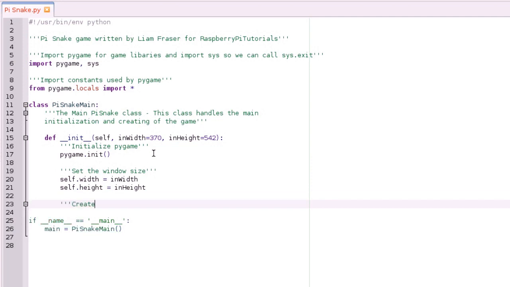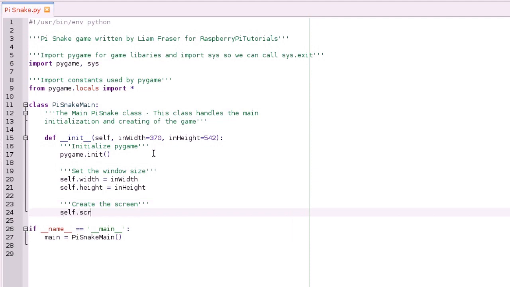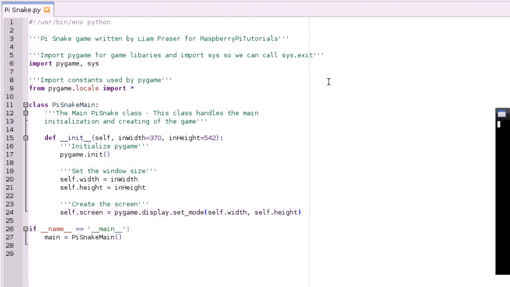And then we're going to create the screen. So we're going to do self.screen equals pygame.display.set_mode. And then we're going to pass through our width, so self.width and self.height. I don't think you actually need to specify, like in the other tutorials, how many colours to use, like 32-bit colour or 16-bit colour or something like that, but I think this should work. We'll see.